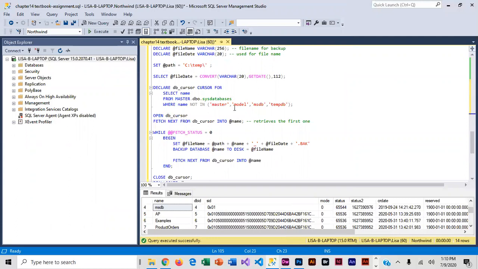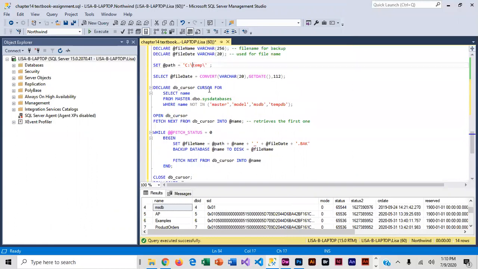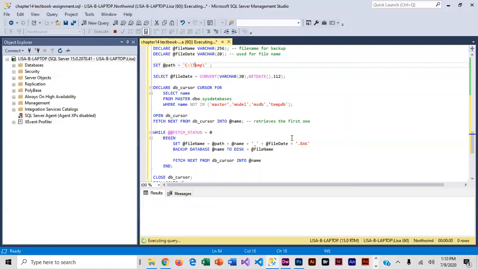Let me see what it's looking for, temp. Okay, it's looking at a lowercase t, and I have an uppercase. So I'm just going to change that just in case. And now I'm going to go ahead and execute it. And you can see down here it's executing. And depending on how many databases you have, it can take a while. So I'm going to pause the video and I'll come back when it's done.